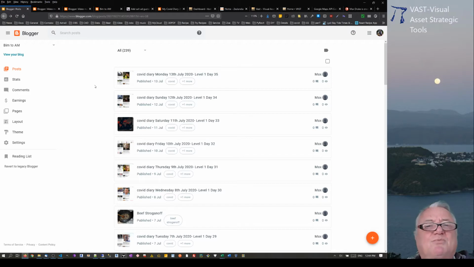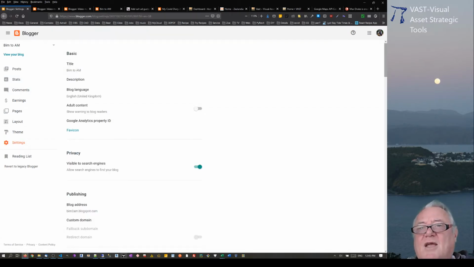So I'm not sharing this with anybody necessarily. It's just something that I get a little bit of pleasure out of doing. So in here, you can go into settings, and you can go down to the bottom.